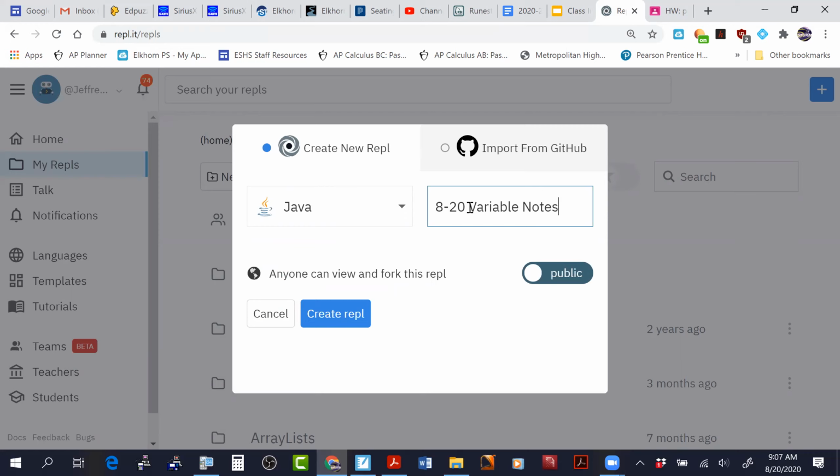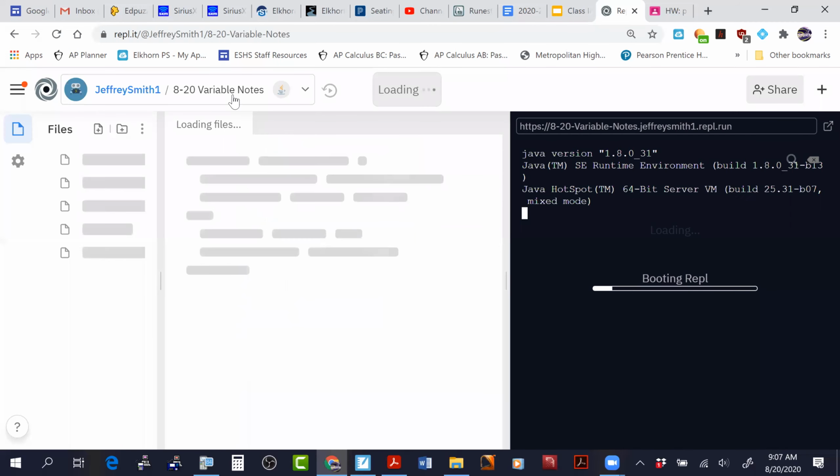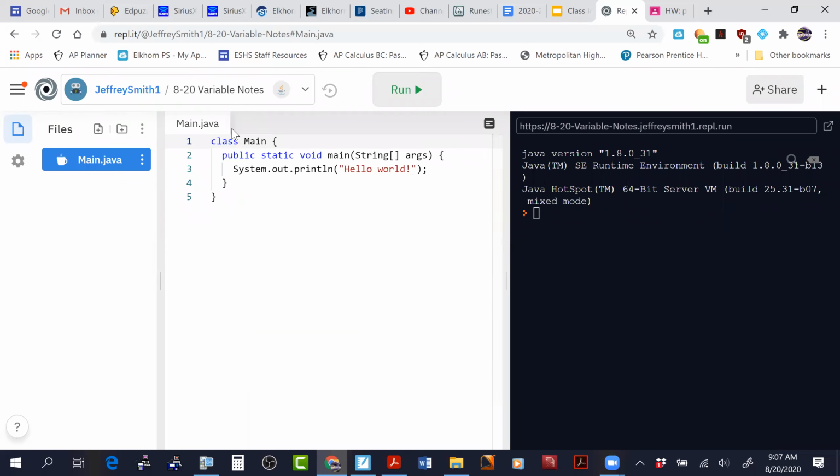Create. The name will be up at the top if you aren't quite there yet. All right, we can probably get rid of hello world. No, I left it in there. It doesn't matter. That's not going to affect it. All right, here we go.